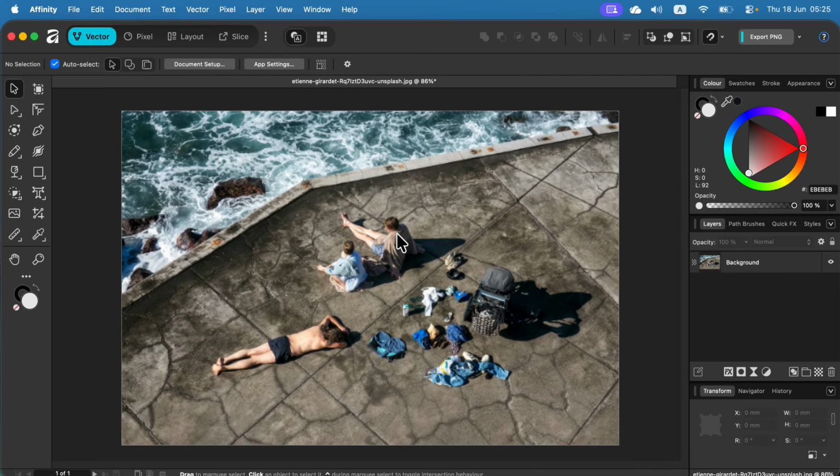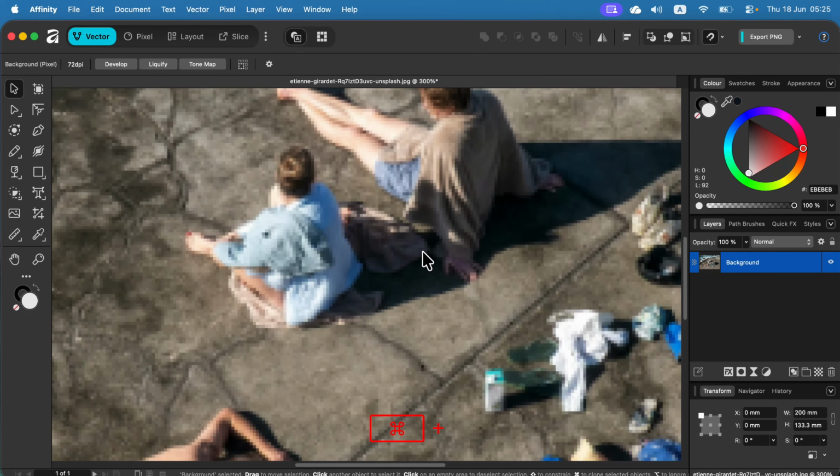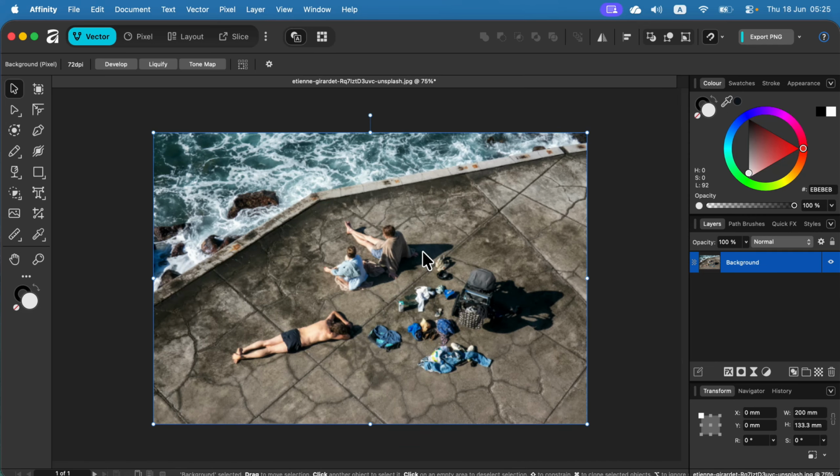Seems like nothing changed, but if you look into transfer box, you see it's way smaller, and if I zoom in, it's not sharp anymore. It's a small picture. Alright, so that's method number one.